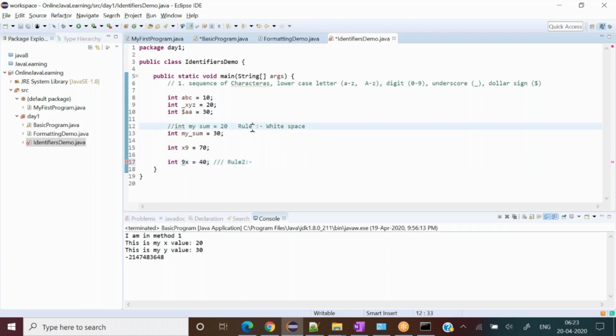Rule number 1 was white space not allowed. Rule number 2 is this: it cannot begin with a digit. Your identifier will not start with a digit. You can put a digit after any character, but your identifier cannot start with a digit itself. Did you get it? x9 is working fine. 9x is not working fine.